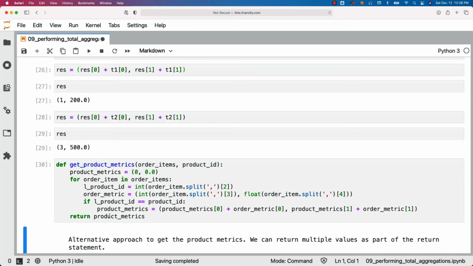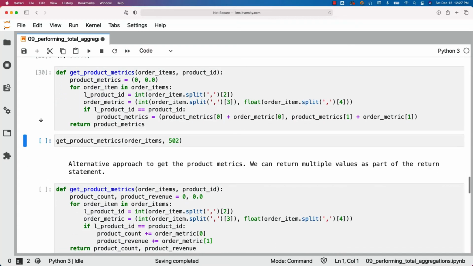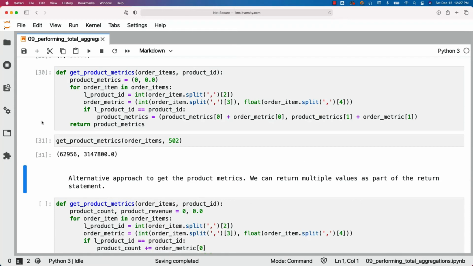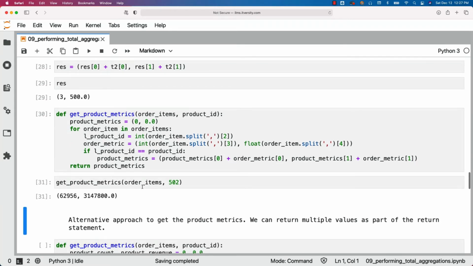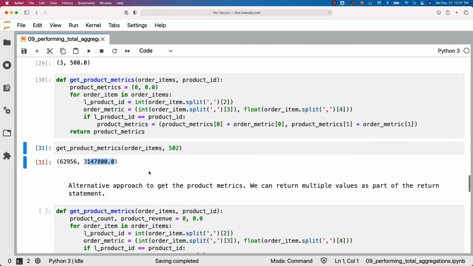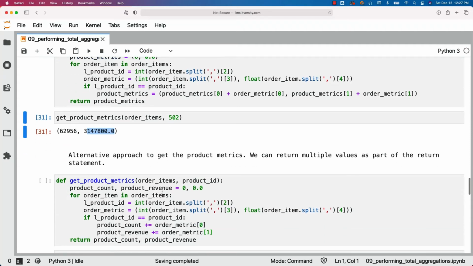We can validate by running this. If you run this, you can see for product ID 502, the number of items sold is nothing but 62,956 and the revenue generated is nothing but 3,147,800. This is how you should be able to use tuples to get the aggregated results using more than one attribute. You can also use this approach instead of using tuple for aggregating into product matrix.